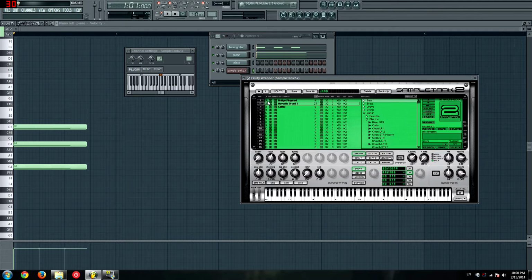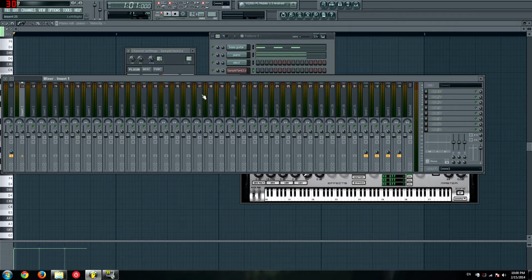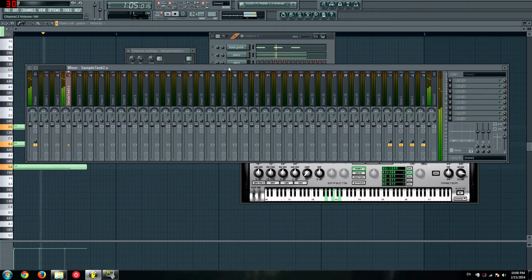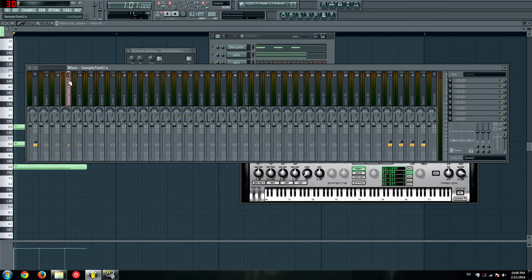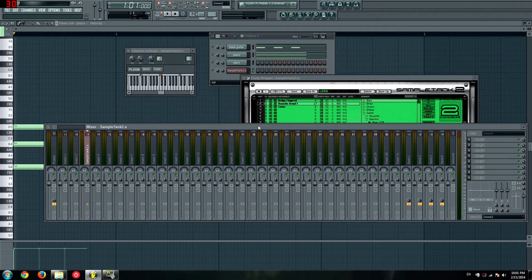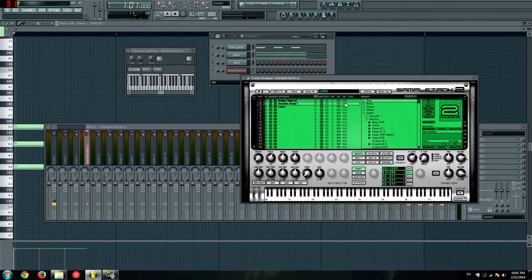And now, however, there's also another problem with MIDI out channels. They have different channels set to them, but all of them use the same mixer slot. So I'll link Sampletank to mixer slot 3, and all of the instruments use the same mixer slot. So if you want your instruments to use different mixer slots, you just change the setting right here.